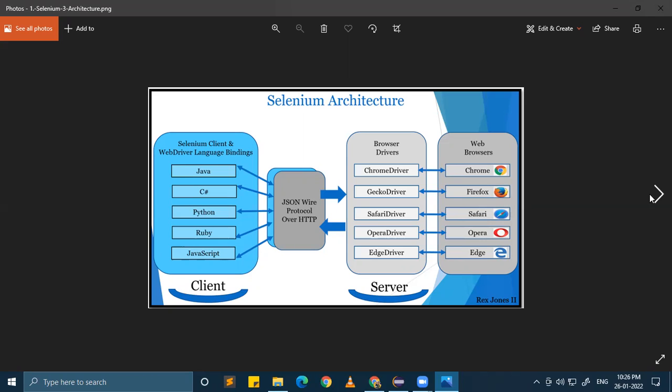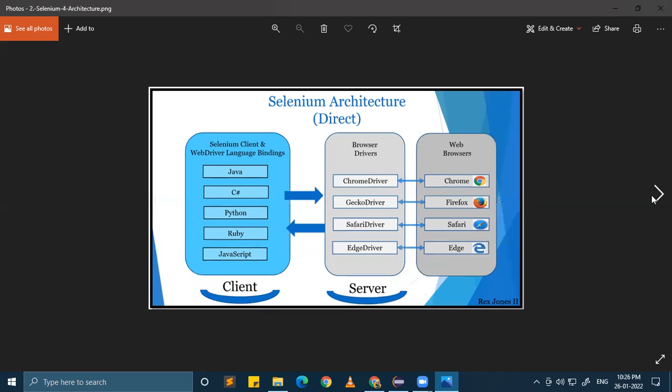Yes, yep. So this is the Selenium 4 architecture. Do you see any difference? Yeah, the HTTP call is removed from Selenium. Yes, the JSON wire protocol is now removed. That dependency has been totally removed.